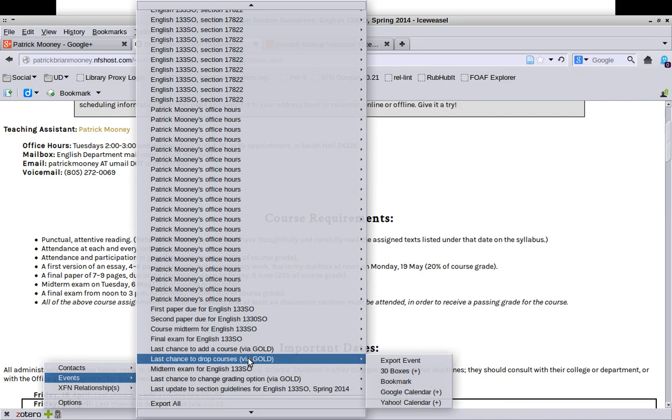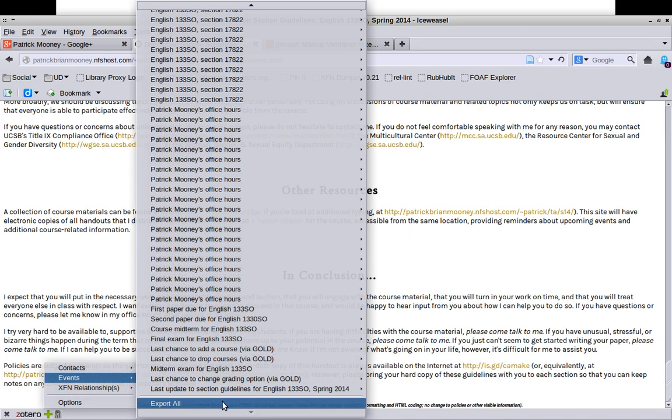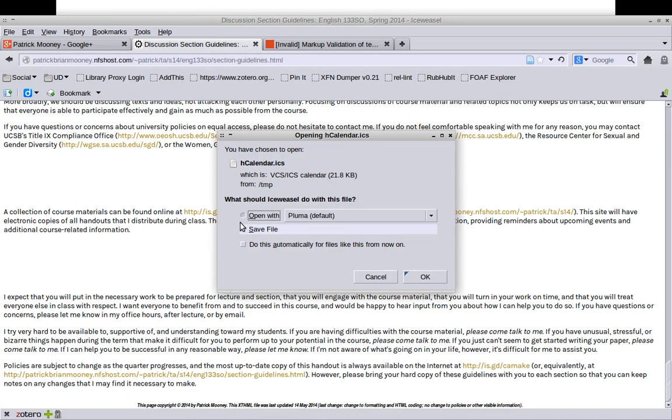But really, what is this? This is a convenience for the two or three tech-savvy students who can figure out how to do it, right? What can they do with this? Well, for one thing, they can just export the entire calendar for the quarter, and then they can automatically import that into Google Calendar, 30 Boxes, whatever desktop scheduling program they might use. This is a convenience.